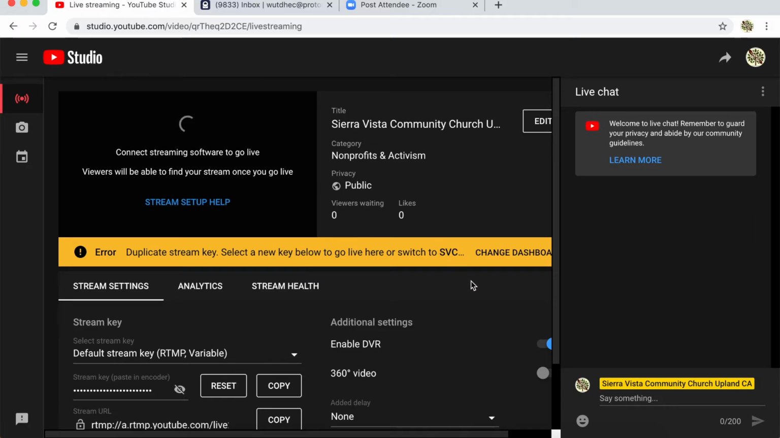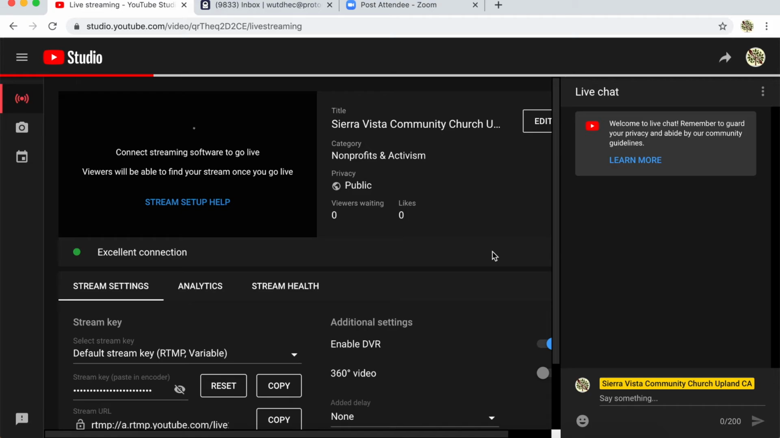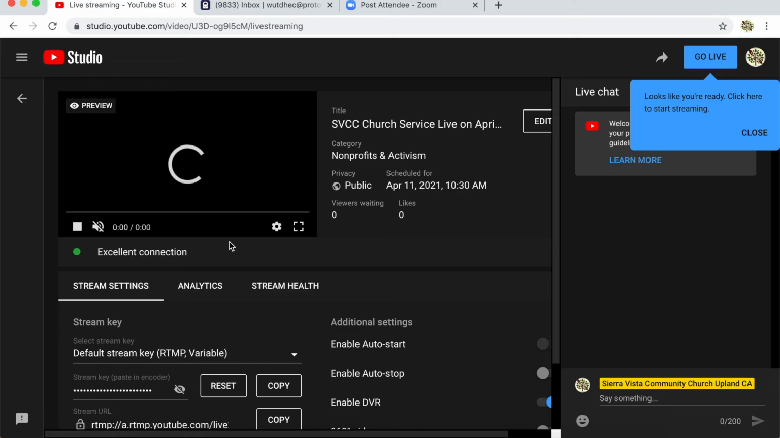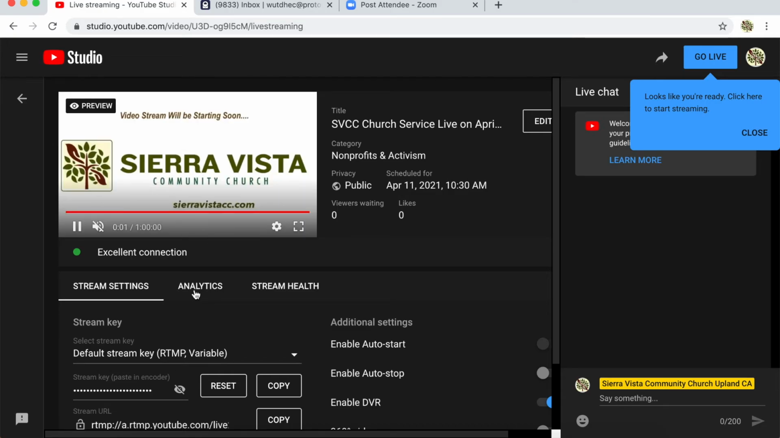Okay, so now we see that there is actually an error here. This is what I was mentioning in the troubleshooting section. So I'm going to see if this change dashboard helps, and it did. You can see I have an excellent connection now with my Open Broadcaster. Sometimes just clicking that will help. Sometimes you have to copy the key and go to Open Broadcaster, and I'll show you later how to do that. But the good thing is here we have an excellent connection, so the stream is actually being received by YouTube. It may take a few seconds to register the image in here. There's usually about a 10-second delay or so.